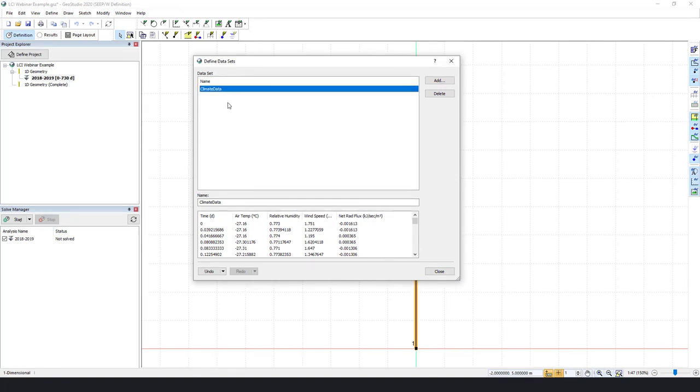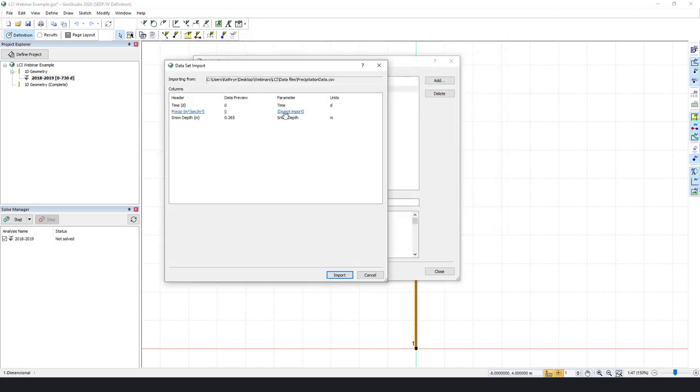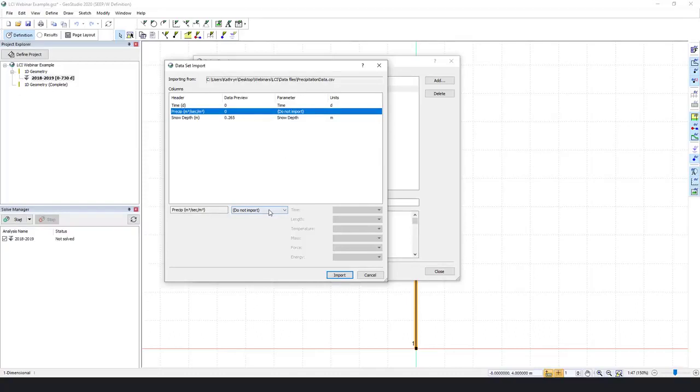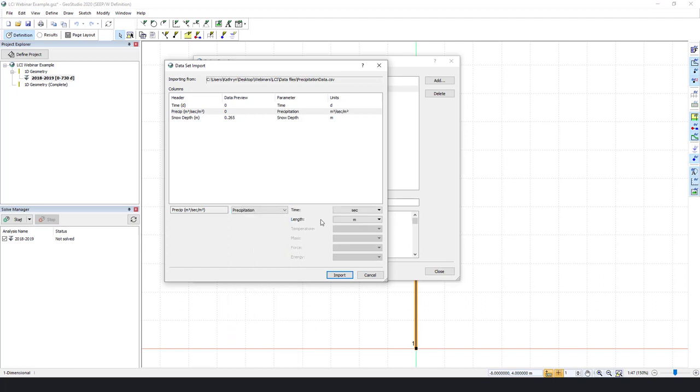By selecting this dataset, I can view the associated data in the bottom of the window. I will now import my precipitation data file using the same method. You will notice that in this case, the precipitation column is not recognized, so under Parameter, I will change the selection from Do Not Import to Precipitation. The default units of seconds for time and meters for length match with the unit format in the CSV file, so I do not need to modify the units associated with this column. I can now press Import.